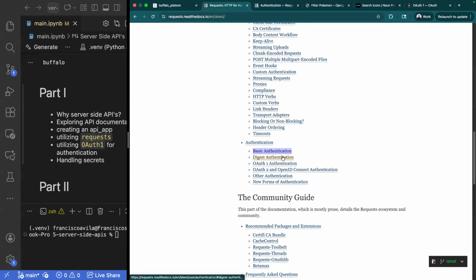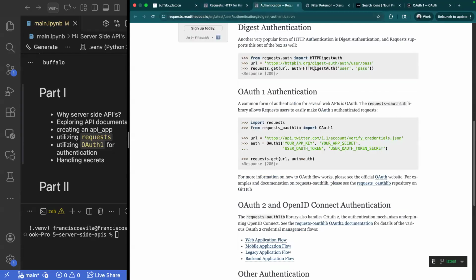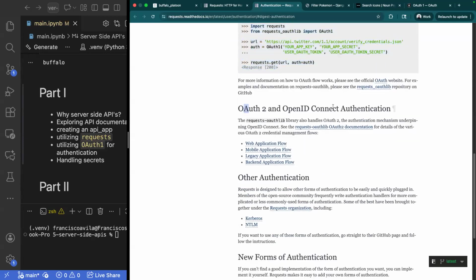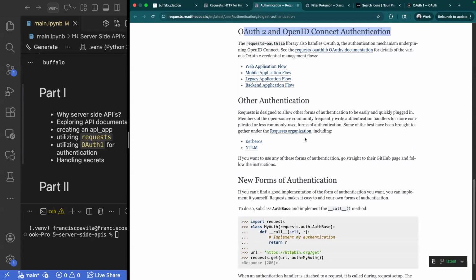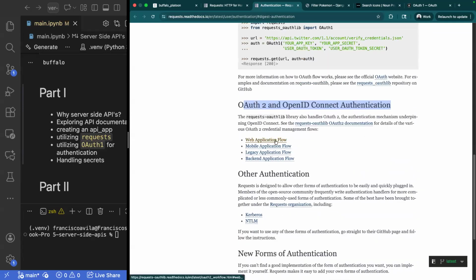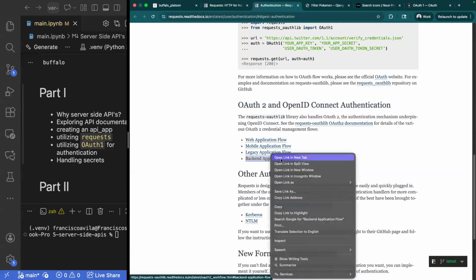Same thing. They have this digest authentication. I don't think I've ever seen that. Let me open it up just in case I actually have. Digest authentication. Yeah, I've never actually seen something like this, so that's cool. They have OAuth, and they walk you through the process of utilizing OAuth 1. They have OAuth 2 for OpenID Connect. And here in OAuth 2, it knows that things can get a little bit more complicated. So it even gives you another drop-down menu of what you want: if you're working from a web application, a mobile application, something like a legacy application, or even a backend application flow. So let's take a look at that.